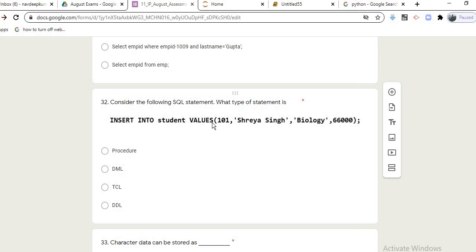Now we move to the 32nd question. Look at it carefully. Insert into table name, and these are the values which are to be inserted into the table. So what type of statement is this? This is a procedure? No. This is DML. Definitely DML contains the insertion, updation and query part.